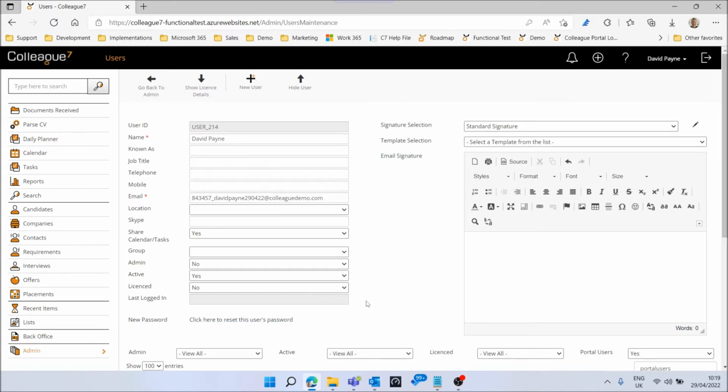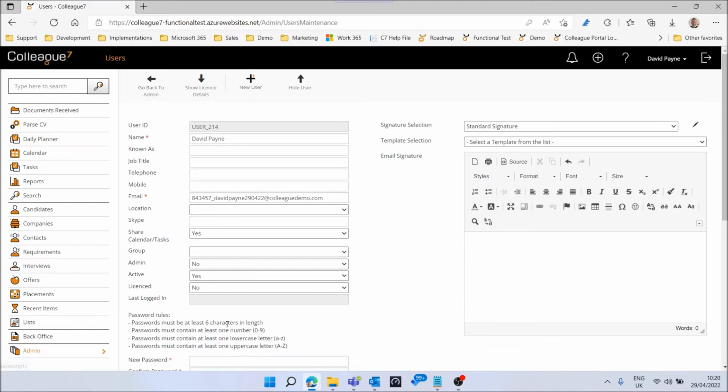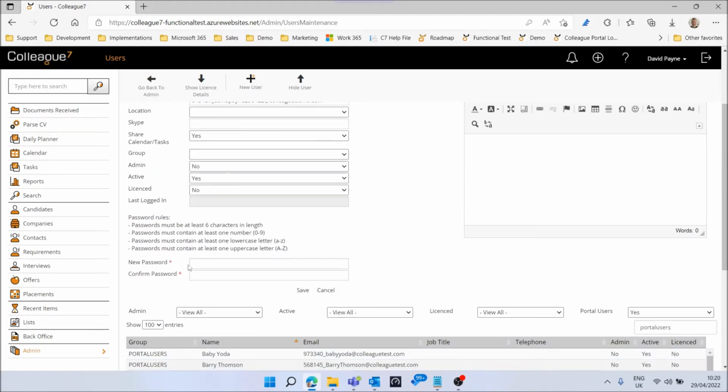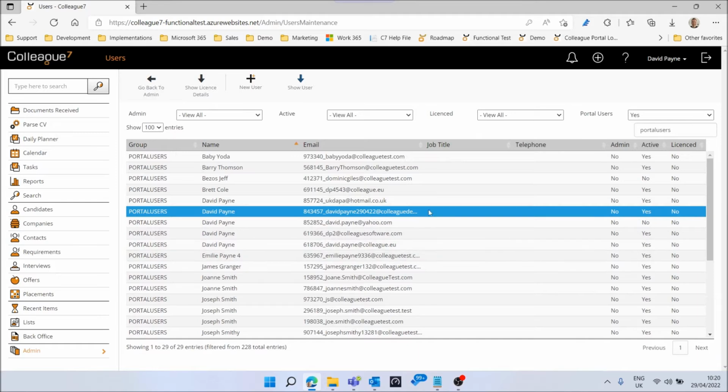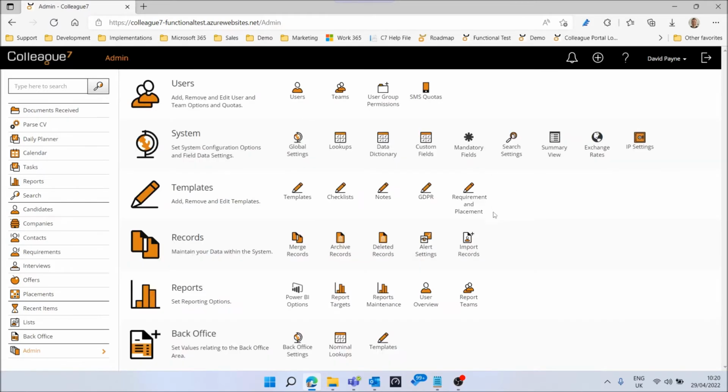So if for whatever reason you need to reset their password, you can use this functionality to enter a new password, and that will allow them to proceed with the new password that you've specified rather than the one that was automatically generated. So these are where the portal user passwords are held within the system, just for your information.